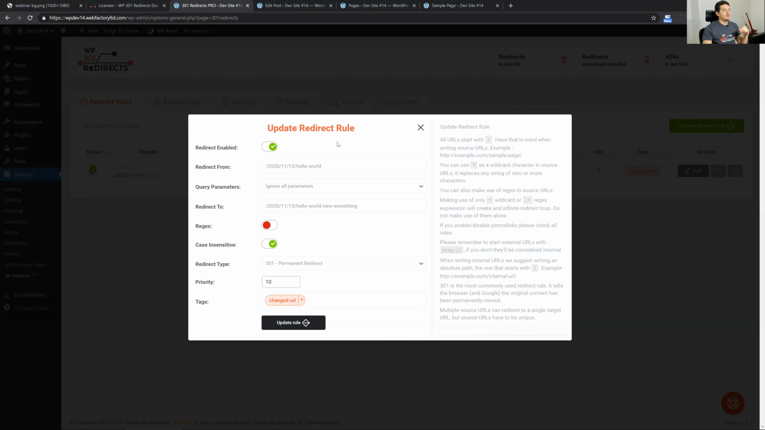Now, if we go to edit this rule, the very basic premise is that for each rule you have redirect from. So that's what the user typed in, that's what the user visited. And then you have your redirect to. So this is the URL they will end up on. Now this is a simple rule. It simply matches one URL to another URL.